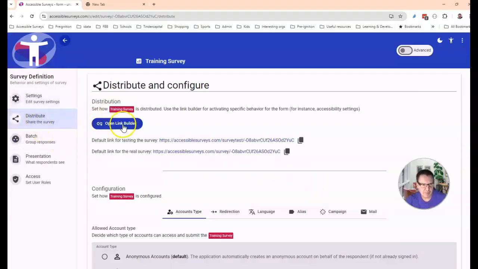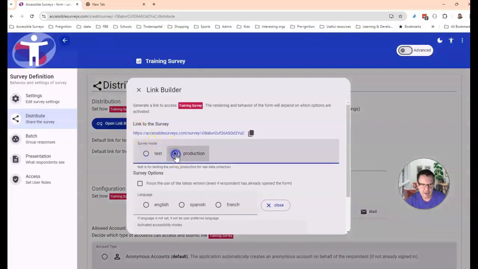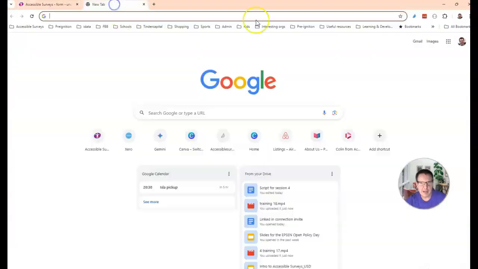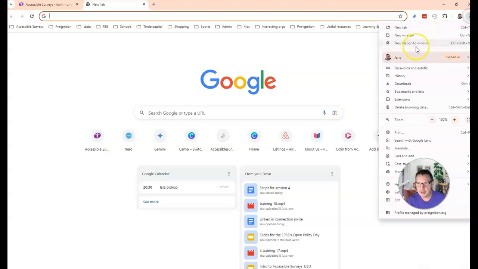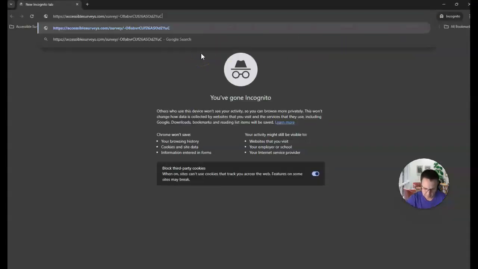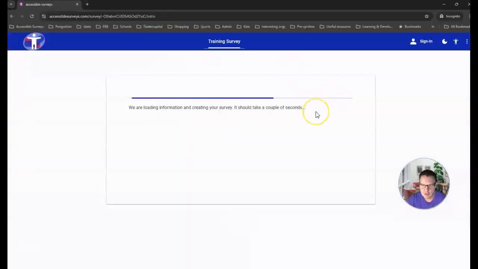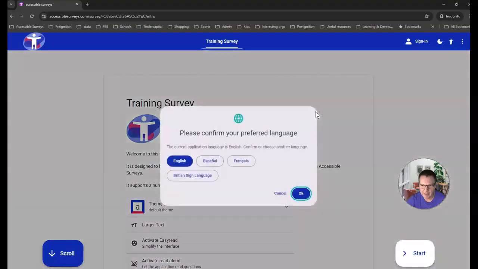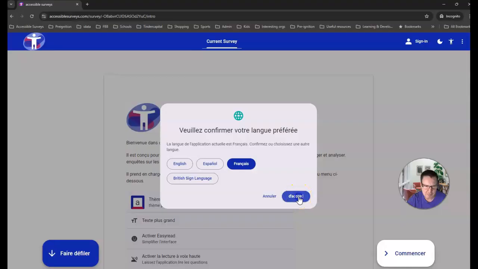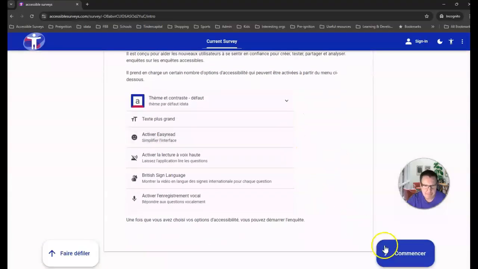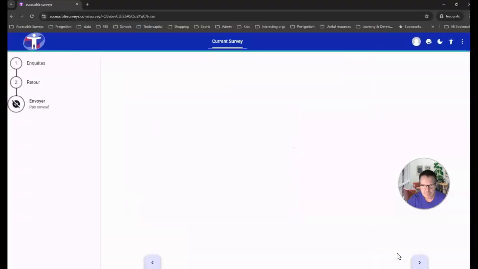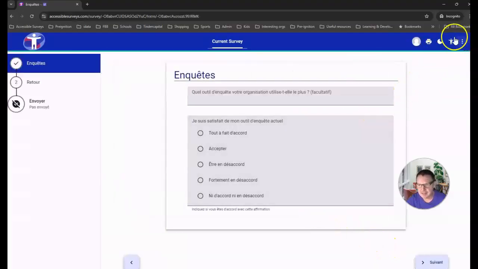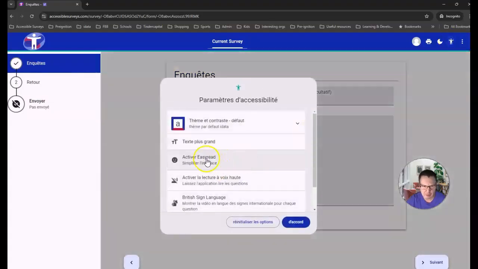Go back into Distribute, open the link builder and generate a production link and copy that as previously. We're now going to test that by opening a new incognito window and copying the link. You will now see exactly how the survey will appear to a survey respondent. Again, the language option menu will be presented. This time, let's select French. The accessibility settings menu is always available in the top right-hand corner.